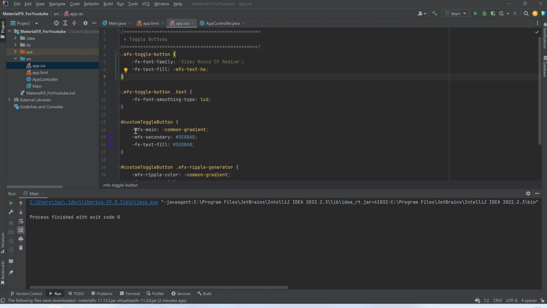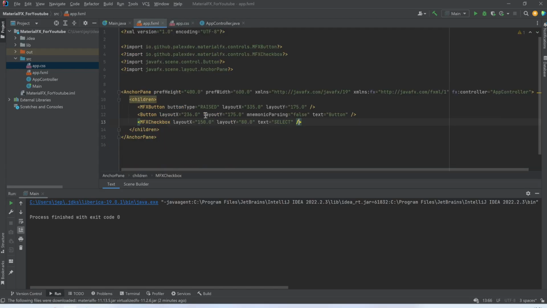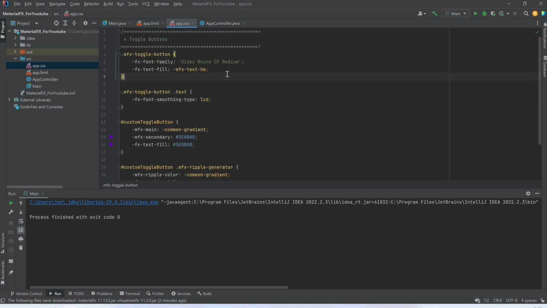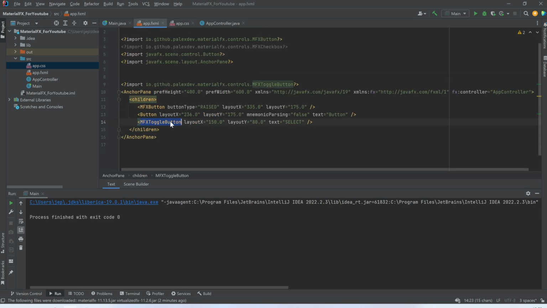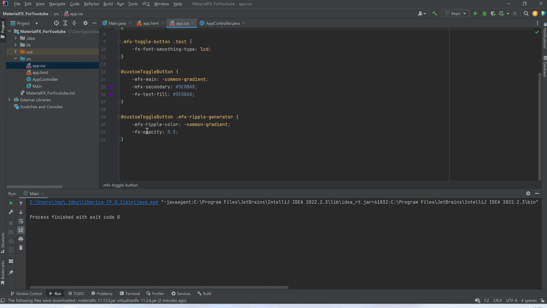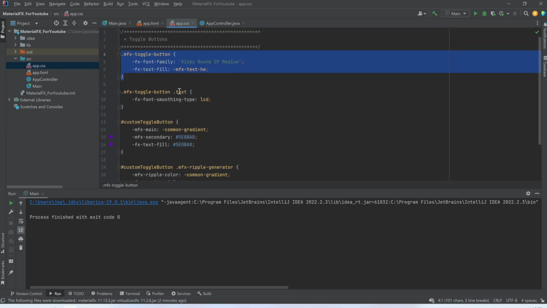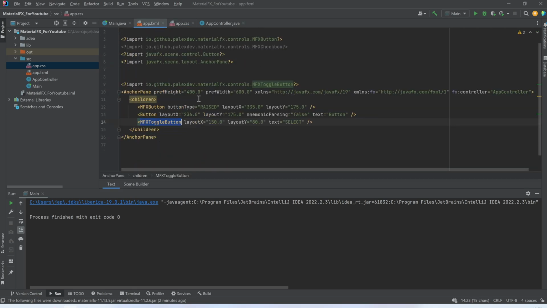Oh, okay. So we'll go back to the fxml file, and instead of the checkbox, we change into the toggle button and import that. So we don't really need the CSS part that much for this one because it already has MFX toggle button. I just didn't see that actually. But sometimes we do need it, if we want the custom toggle button stuff, there is something here. It changes the font smoothing type and it also changes the font family. And I don't have any of those fonts, so it's not really going to use it. It will run anyway, I think, but just won't show up.